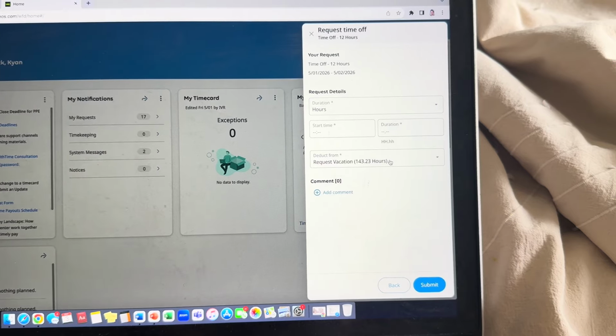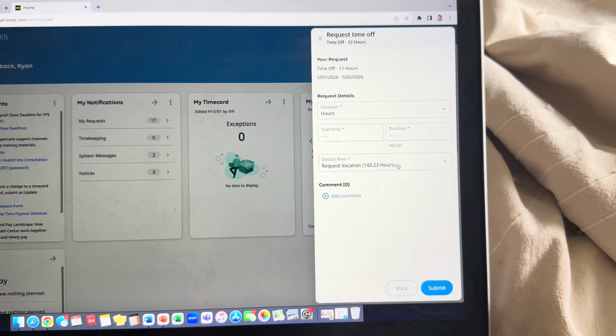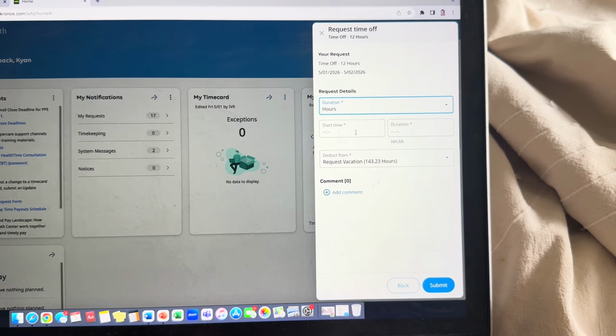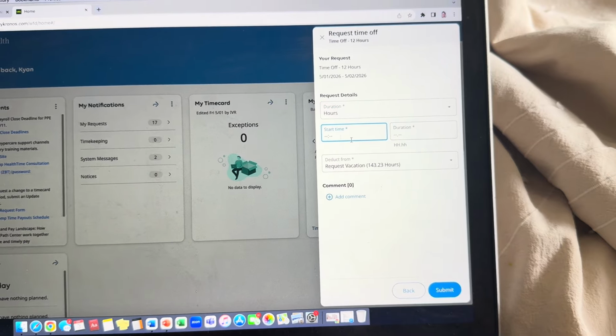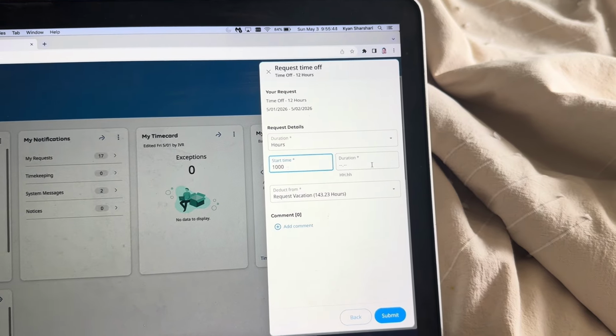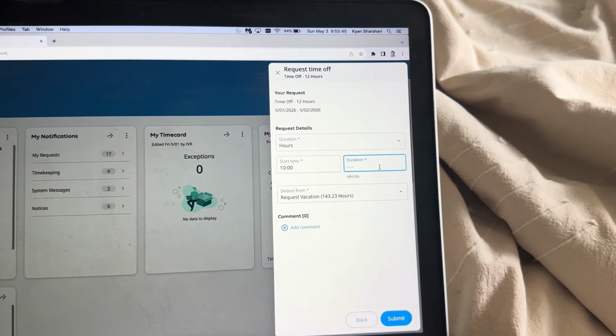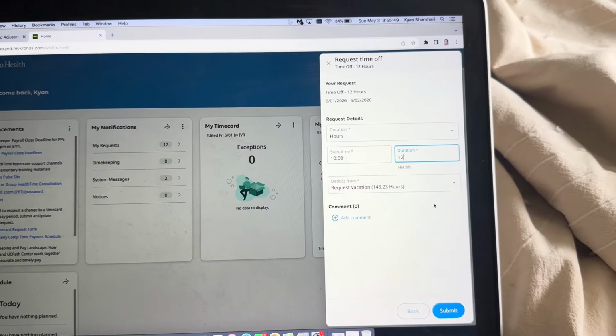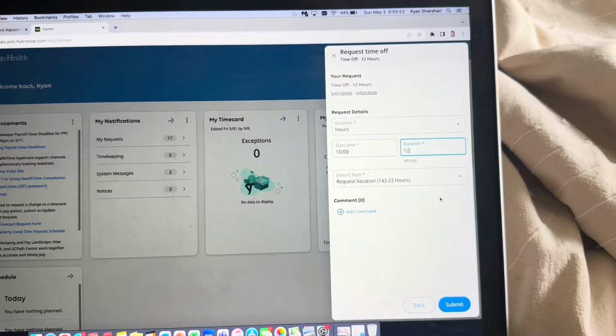It'll take you to this screen here. And then under hours, it should always be clicked off under hours. You can do the start time. I don't know, we'll just put, once again, 10. And then the duration of hours, let's say, I don't know, we can do 12 hours. Perfect. So that just tells you how many hours you want to use, starting at what time.